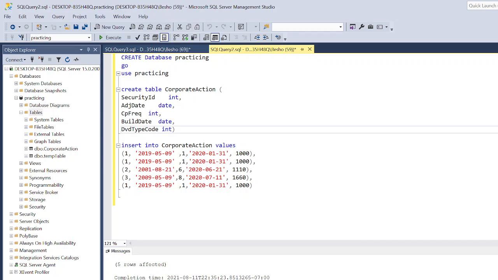In today's video, we'll be taking a look at how to find and eliminate duplicates in an SQL table. So let's go ahead and get started.